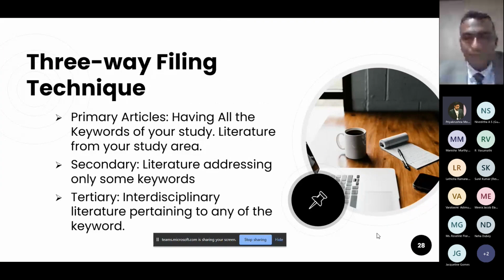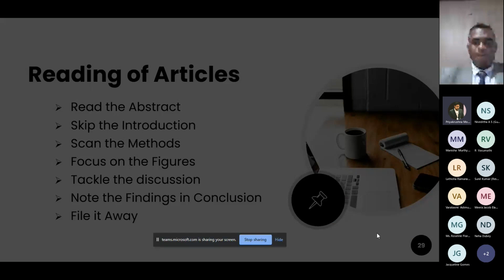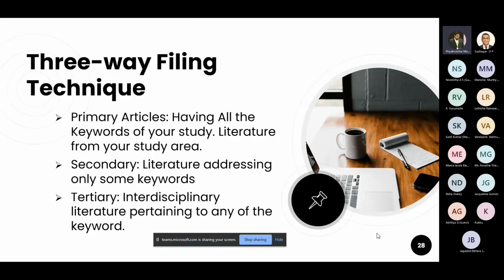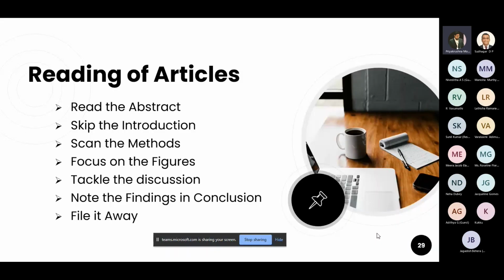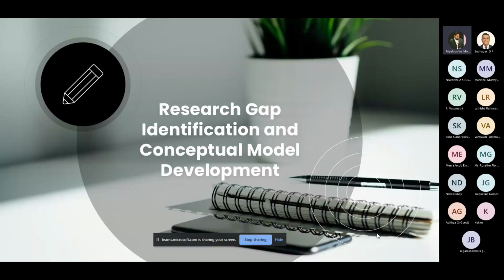Thank you, Sudhakar sir. Can you see the presentation, sir? Yes, yes, three-way filing technique. Yes. So yesterday we finished with the three-way filing technique. Today we are going to start with the reading of research articles, and as Sudhakar sir said, one of the most important topics is research gap identification and conceptual model development.